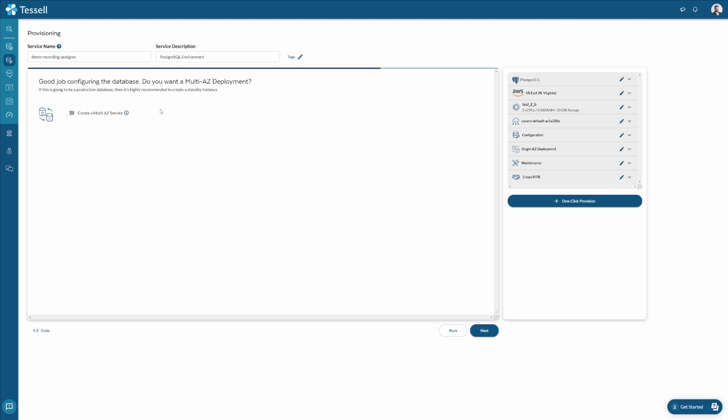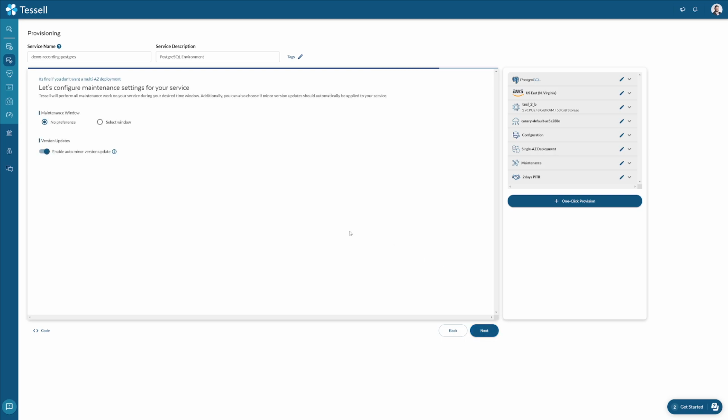Now, we do give you the ability, with a couple of clicks, to go in here and actually set up a multi-AZ instance where we'll have a replica sitting in another availability zone. For the purposes of this, I'm actually going to leave it just a single zone, and I'll do another video on how to add a multi-AZ instance later on. Go ahead and hit next.